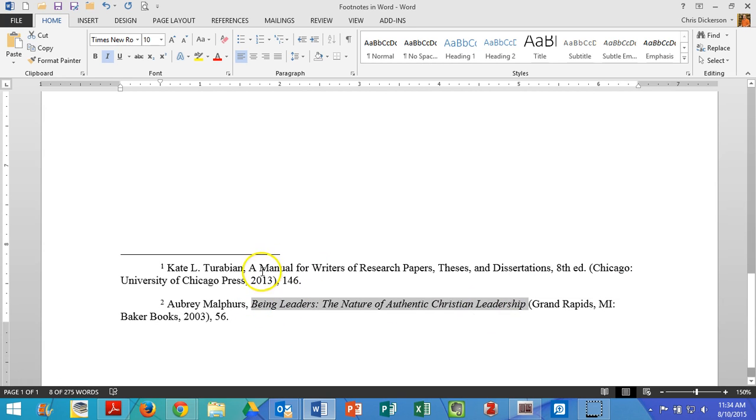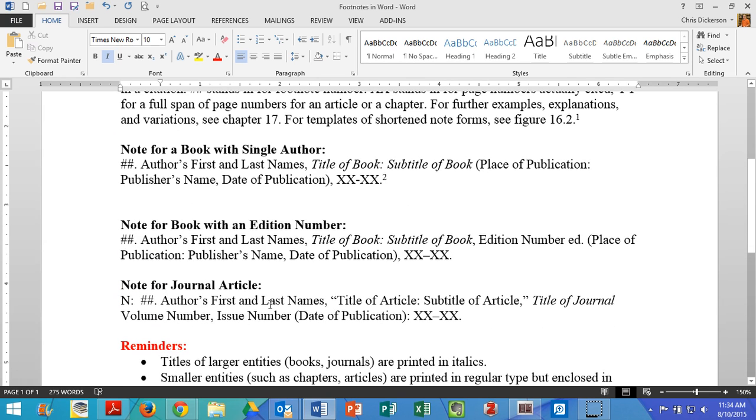italicized, so let's do that for our titles. So we're going to just highlight it, go to the top, and hit the little I, and that turns our titles of books or journal articles into italics. Let's go back to the top and do another one.